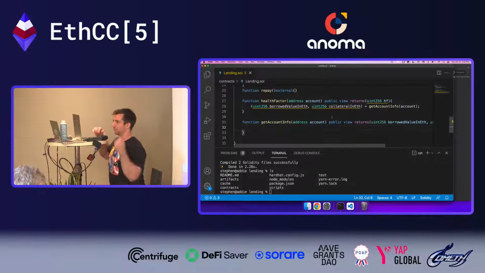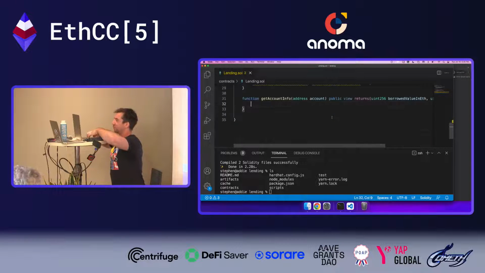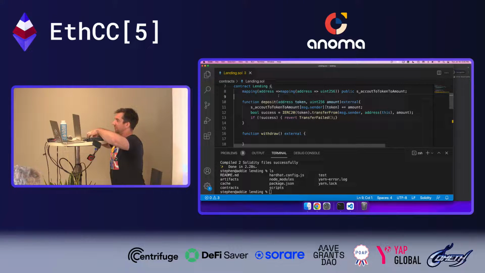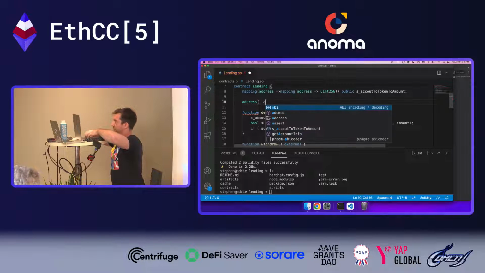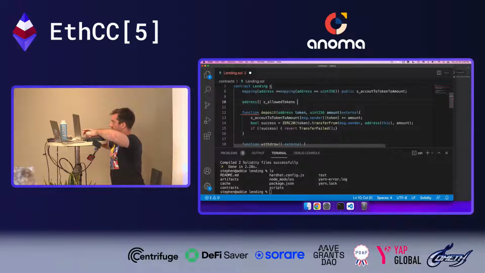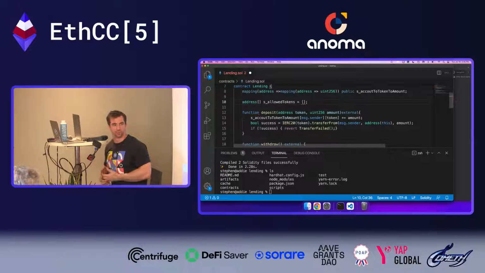All right, cool. So get account info. Basically what we're going to do is loop through all of the possible collateral and see how much they've added up. Now, we're not going to have time to add a way to allow collateral, so we're just going to cheat a little bit. Up at the top, we're going to do an address array called s_allowedTokens, and we're just going to hard code this. Normally we would add an add allowed token and remove allowed token function. These are the collaterals that we allow on our protocol.